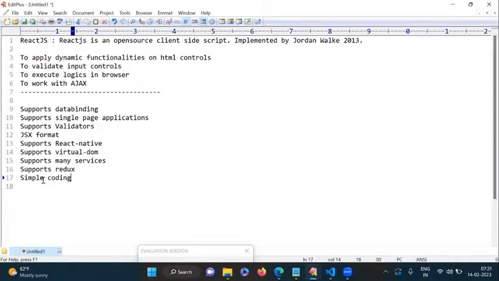Next one, simple coding. Yes, from the coding point of view it is very, very simple. JavaScript itself is simple, and comparatively this is much simpler in coding. You should know the JavaScript concepts, because this is a library of JavaScript. React.js is a library of JavaScript, so we are using the React.js functionalities inside the JavaScript code. If you take Angular, Angular is a framework, and React is a library.